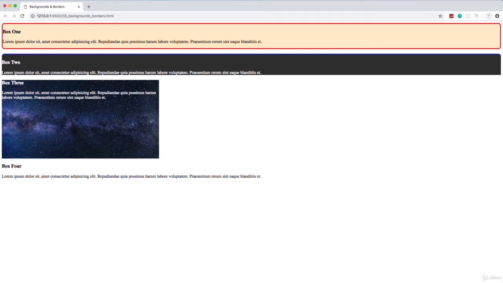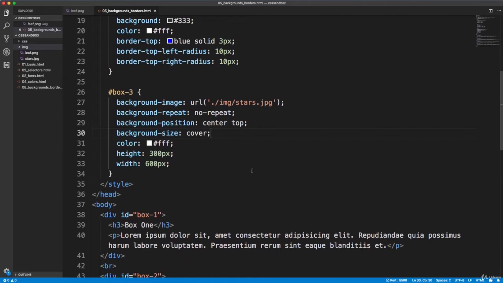All right, so that's a lot of different properties, right, for the background. There's even more than that, but let's say that we want to do exactly what we're doing here, but we don't want to take up all these lines with all these different properties.